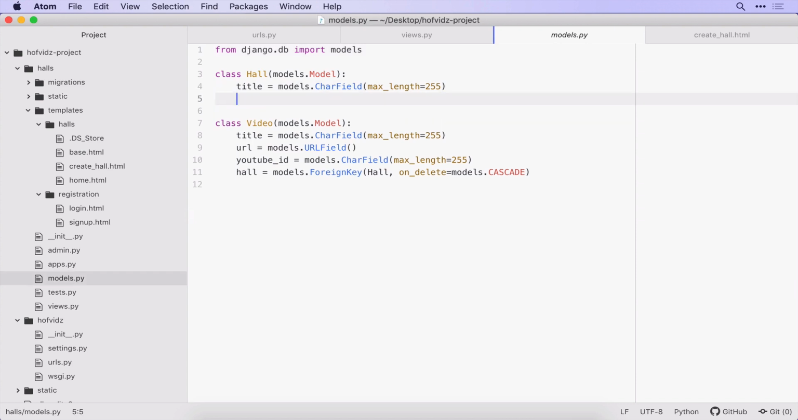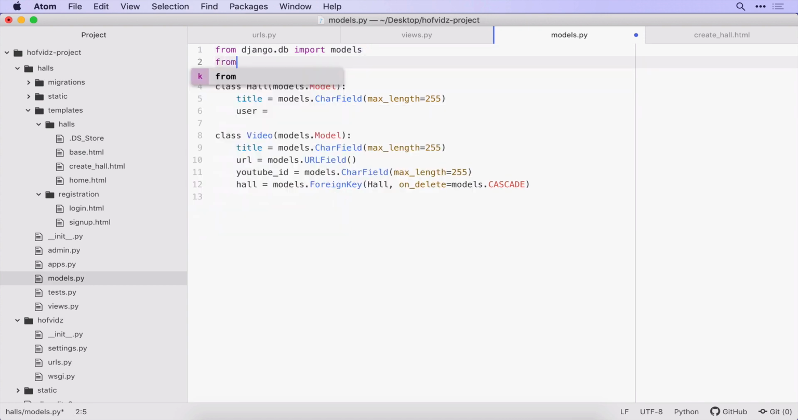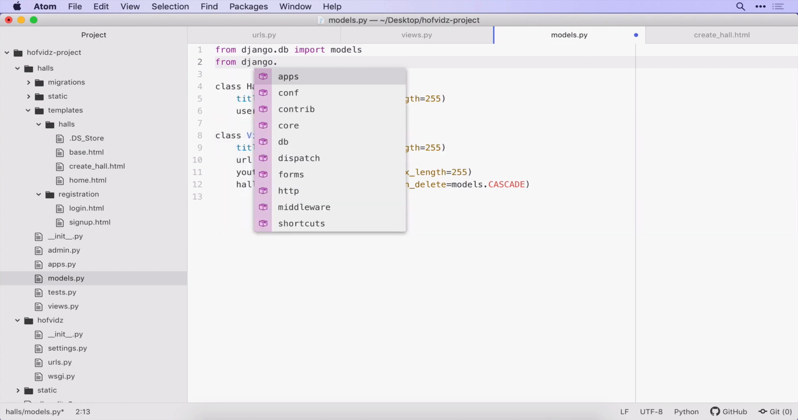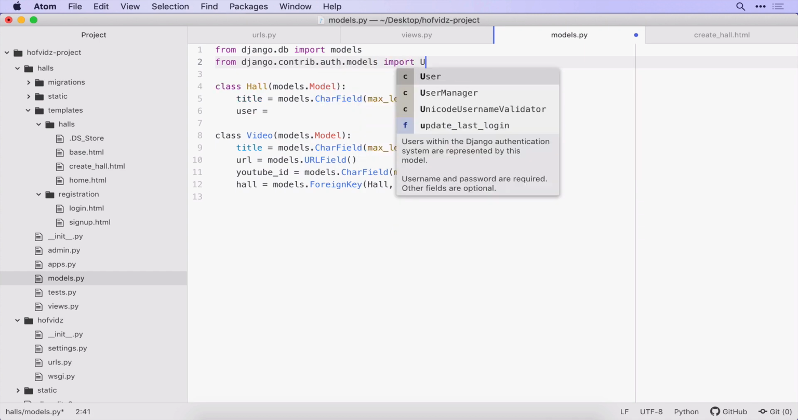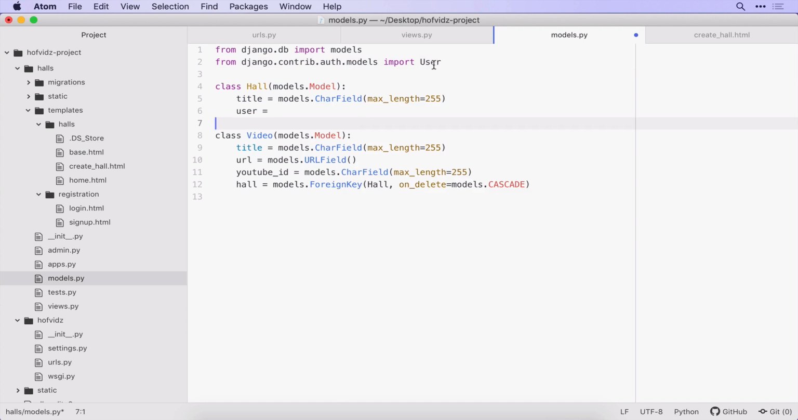So let's go ahead and add that to our Hall model. We'll say user is equal to, and if we're going to be working with the user class, we've got to import that. So we're going to say from django.contrib.auth.models, great, and then we want to import the old capital User. Great. So now that we have that in place, we can say user is equal to models.ForeignKey, just like we did down below, but inside of here, this is where we're going to pass the capital User.